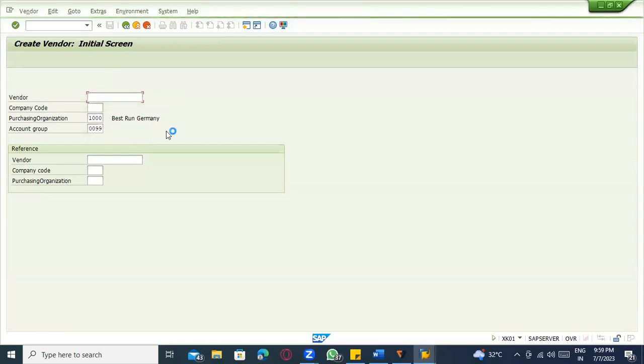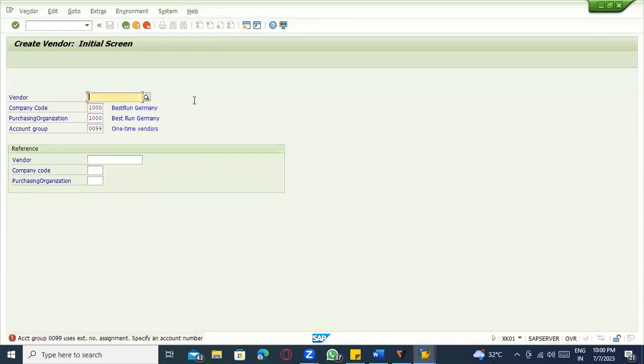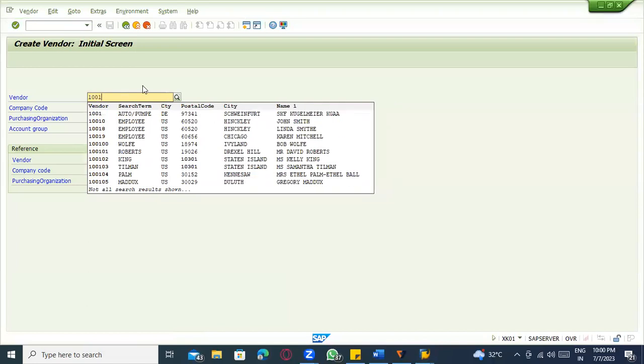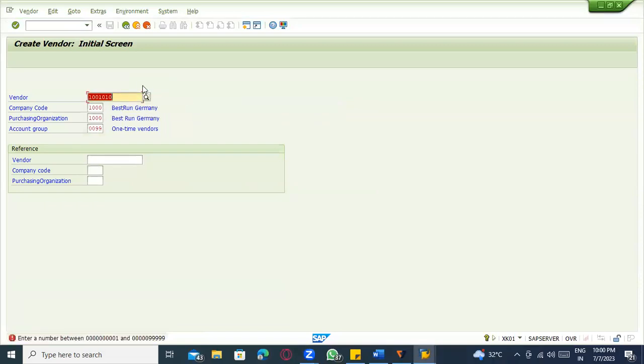Let's see whether it is an external number range or an internal number range. I'm not sure about that. You can use this one, press Enter, then it is an external number range. So, one-time vendor, OTB. The number series is started with 1.